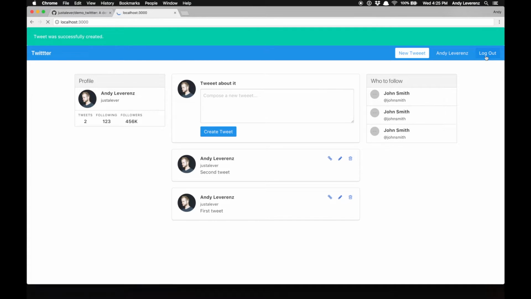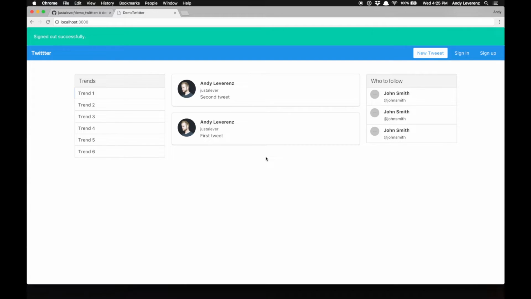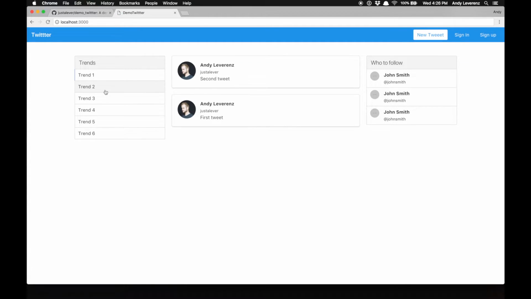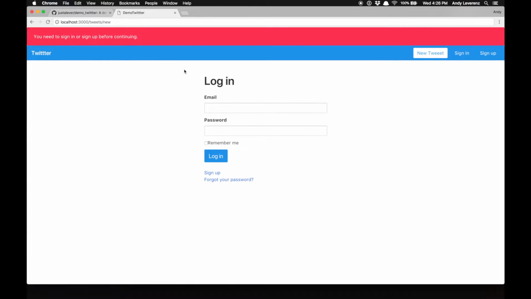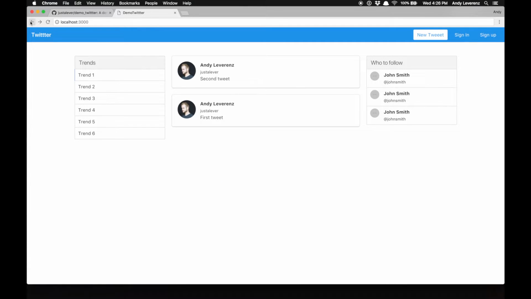If I were to log out, we'll still see those tweets, but you'll notice some of the UI on the left and right changes. To get any new tweet, you're actually prompted to log in first. So there's kind of a barrier in between, and that's kind of a big thing that needs to happen with a typical web app. So let's dive right in.